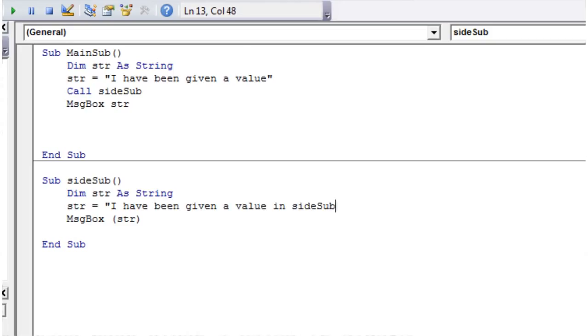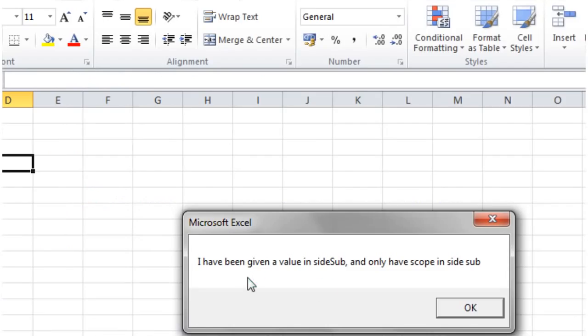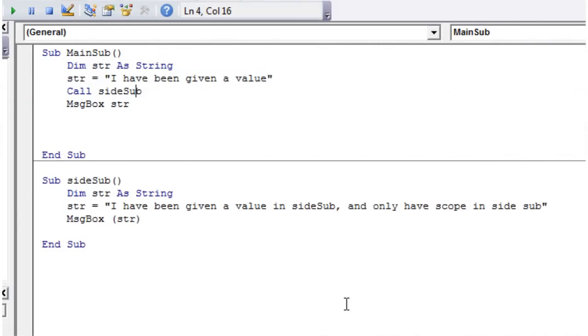inside sub and only have scope inside sub. If we press play up here now, it's going to say I have been given a value inside sub and only have scope inside sub, and then it's going to say I have been given a value. So even though this one's changing the value of string, it's only changing this sub's value of string. And when we go back into here, this other string is still untouched, it's untainted by our side sub.